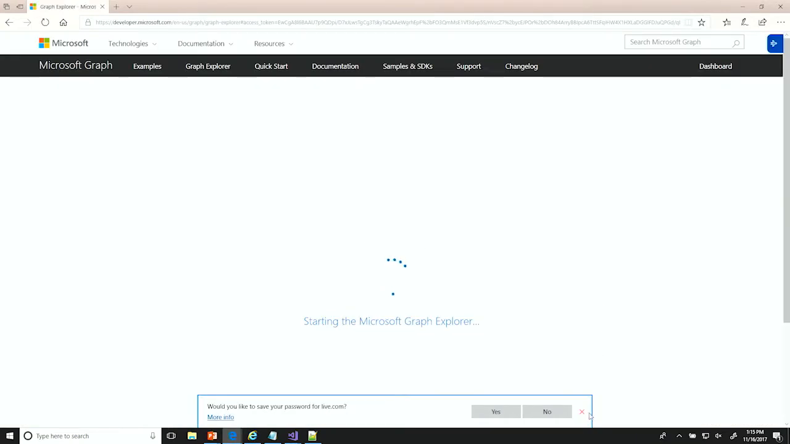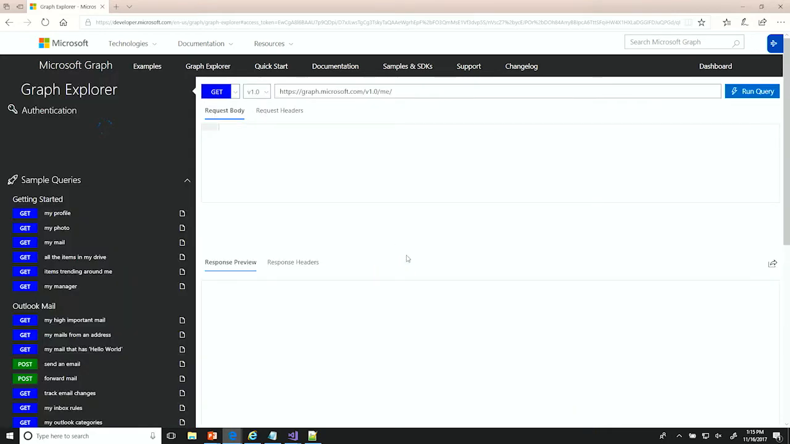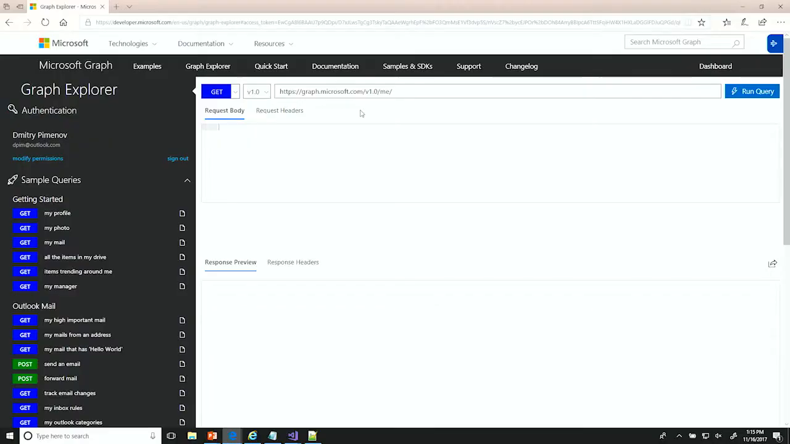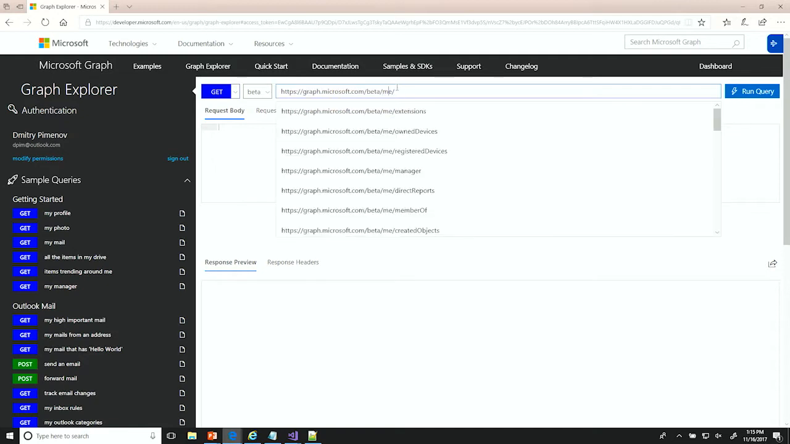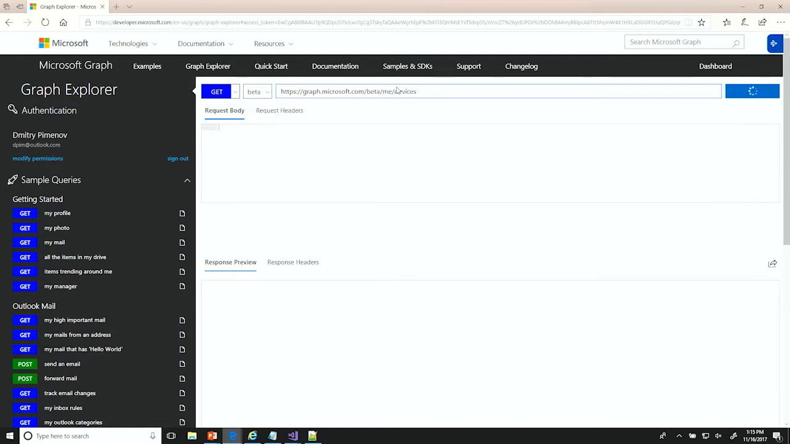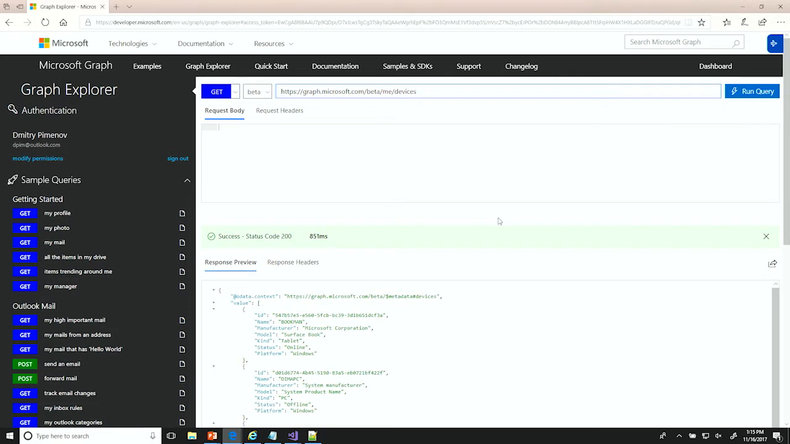So as I sign in, this is a personal account, so this is not a work or school account, and auth works just as you expect it to work. This is the other point I want to reiterate. You can build Graph applications that make calls to different endpoints the same way for personal accounts as well as work and school accounts. It's really cool stuff. Jumping into beta, I can query for me/devices. And this will give me a list of the devices I'm currently logged into.